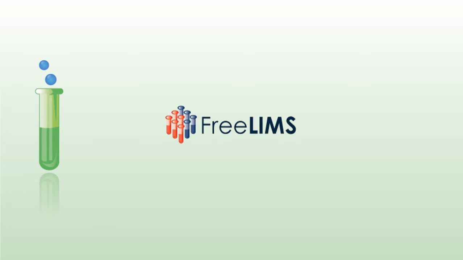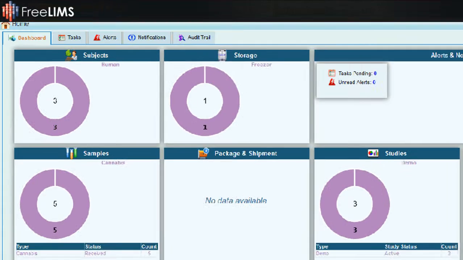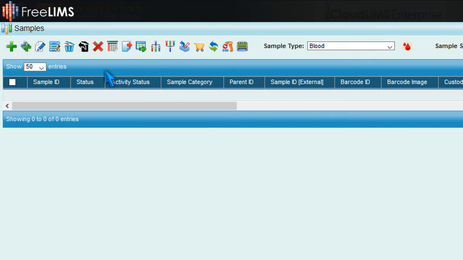Hi, in this video, we will walk you through the process of importing sample data from a file. To import sample data, switch to the Sample Management module and click Import from File.